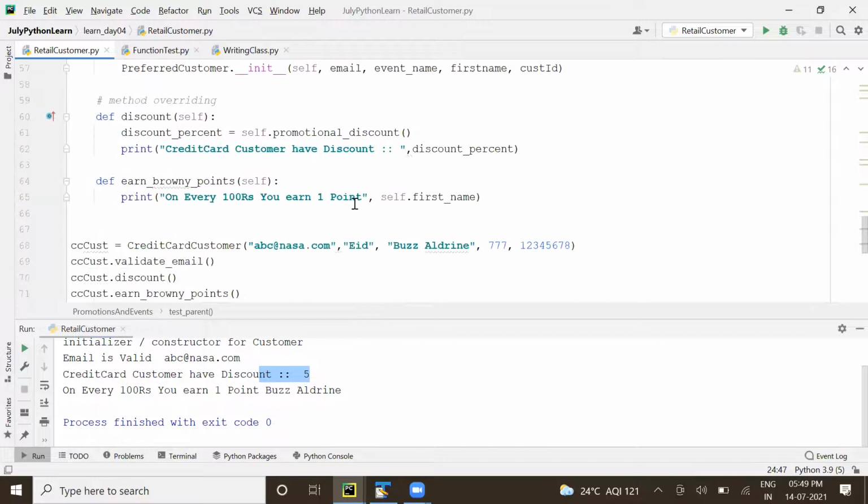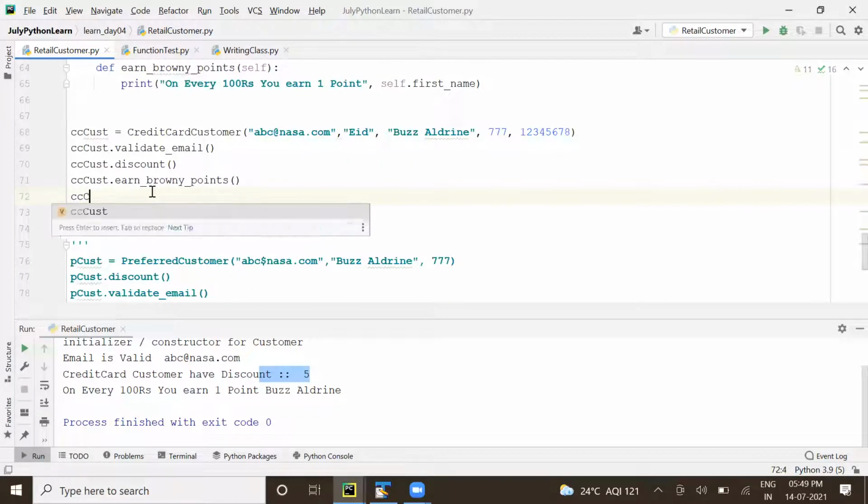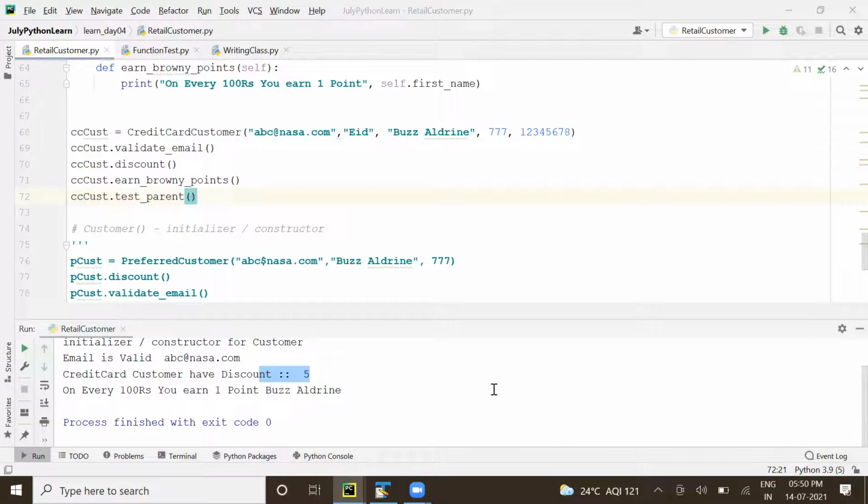So if I go back here and say ccust, say test parent, which parent you're talking about? So what is your answer? What do you think? Which one will get executed? Customer one or promotions one? Remember, promotions come later, customer comes first. What is your guess? Exact same method in two parents. Which one will execute it? Promotions? Let's see.